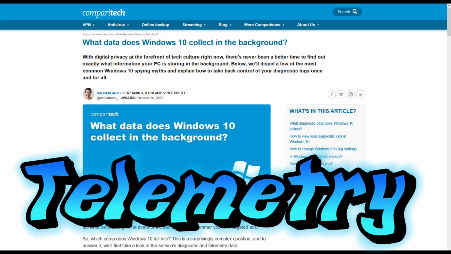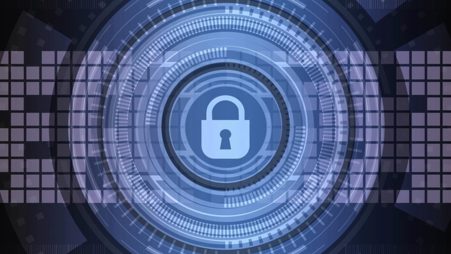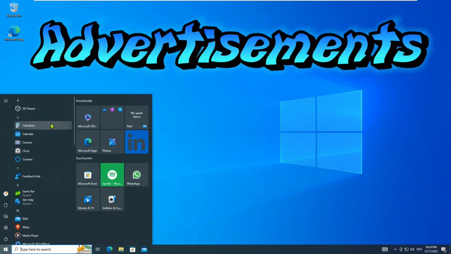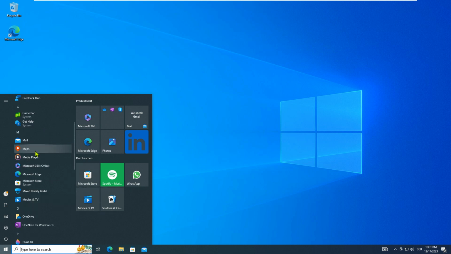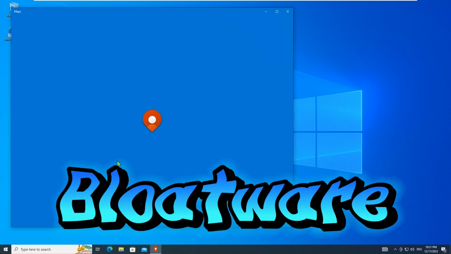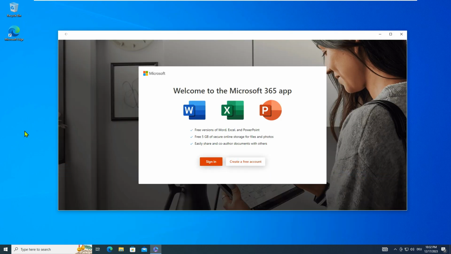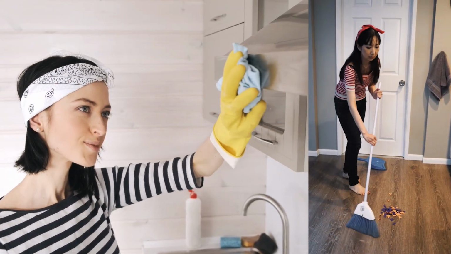Windows 10 Telemetry collects data on system performance and usage, raising privacy and data security concerns. Some users have been irked by the inclusion of advertisements and promotions for Microsoft products within the operating system. The presence of pre-installed apps known as bloatware has also been a point of contention for many users. Today, I'll show you how to remove unwanted bloatware, advertising, and telemetry services from Windows 10.